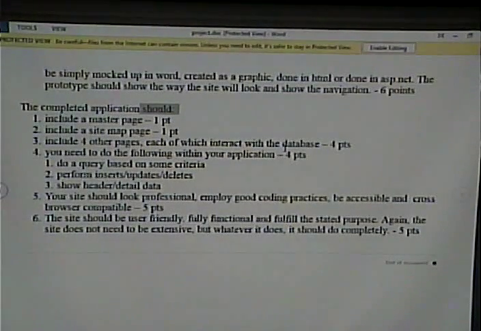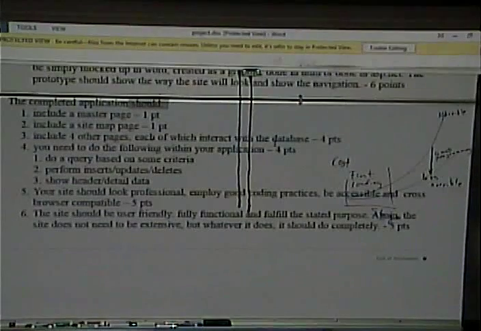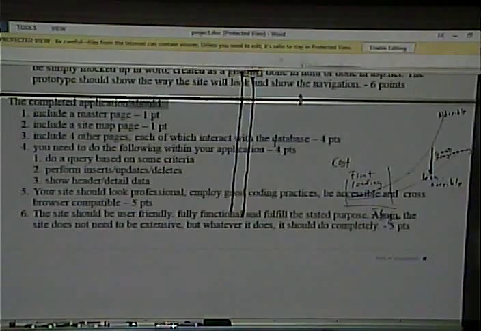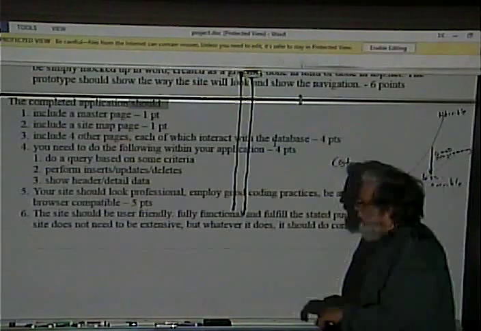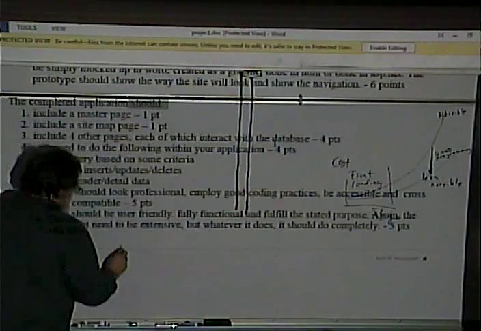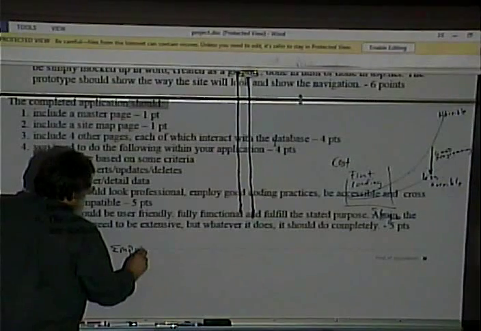Show header detail data. Some of these things we will talk about more in-depth as we go on and talk about databases. When I talk about showing header detail, I mean showing essentially a one-to-many relationship in the database, showing that on a page. So, for example, Empire Strikes Back.